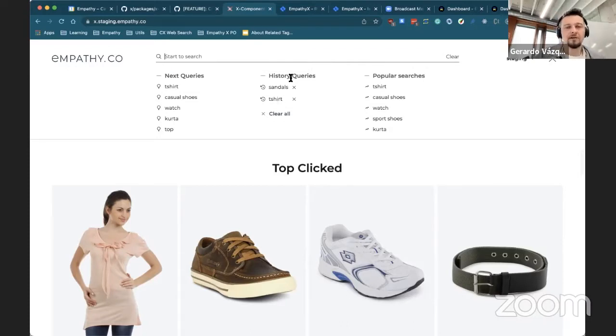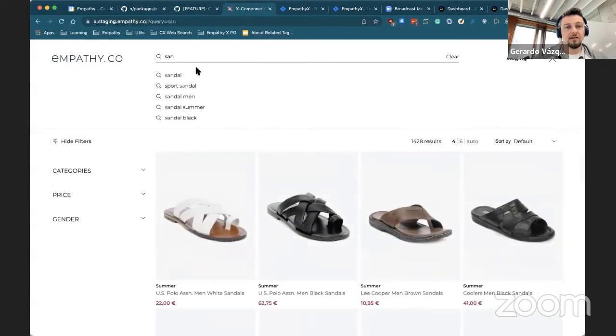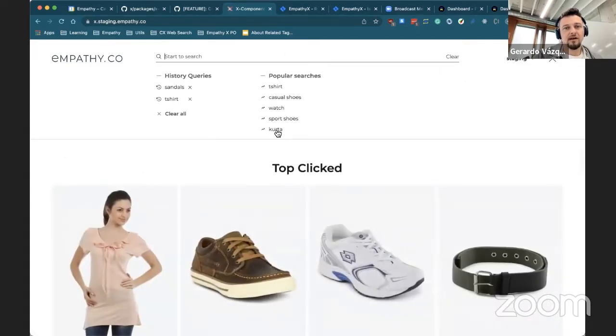So the thing here is that these history queries are filtered by the current query. So if I write here sandal, in this experience we are not showing the history queries when we have a query, but in that case, we would be only showing the history query sandal and not t-shirt. And we want to do a new component showing all the history queries, not the last two or five, all of them in a new module. And for that, we need this list not to be filtered by the current query. It's not such a difficult task, and it's what we are going to do today.